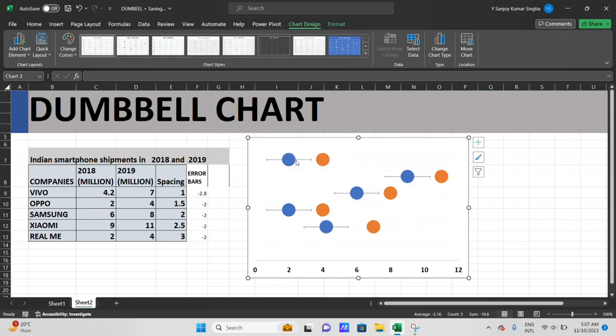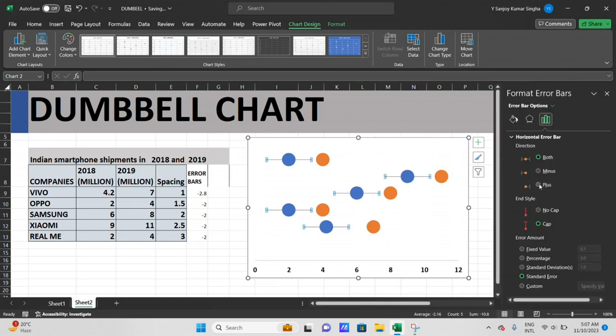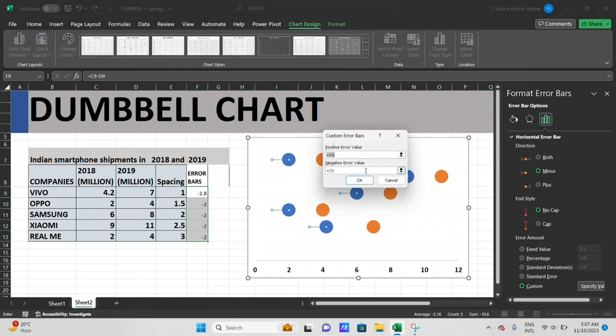Now to make this horizontal line connected with the other yellow one, we'll simply select the format chart area and select the minus value, because the minus value is selected as the errors are in minus. We'll also select the no cap option, and here we'll change the standard error to custom error, and here in this error we'll select the error bar values we have calculated in Excel. For both positive and negative values, the values will be the same. And okay, now points are connected with each other.